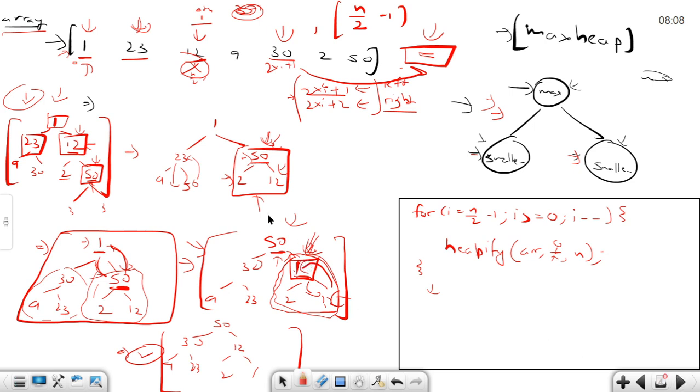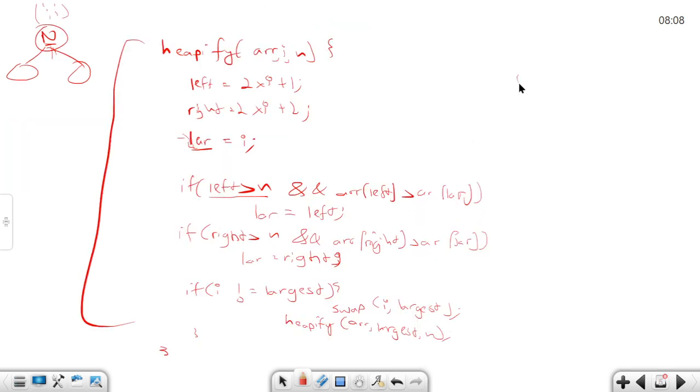Now let's talk about the time complexity. The time complexity of this function is going to be O(log n).